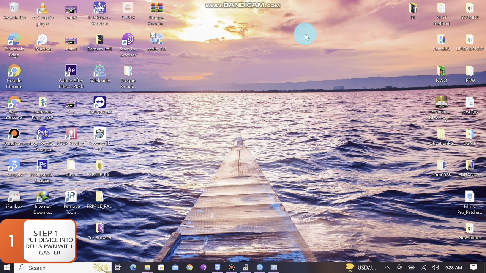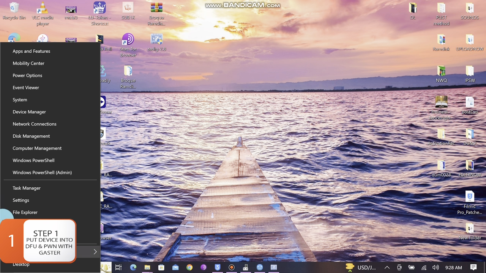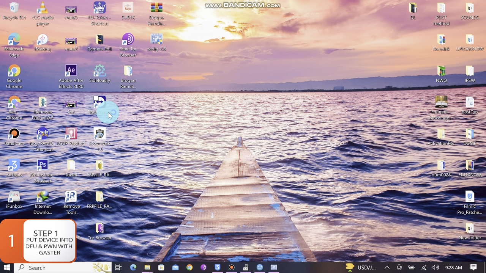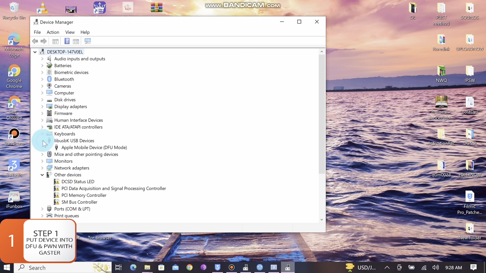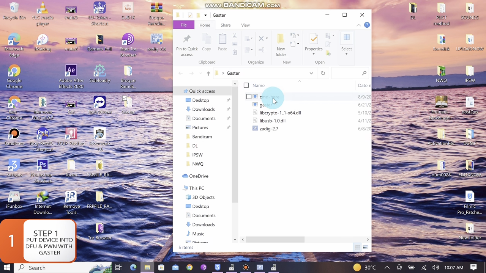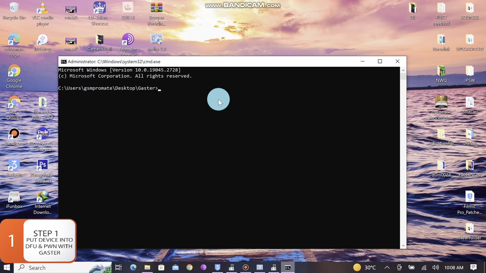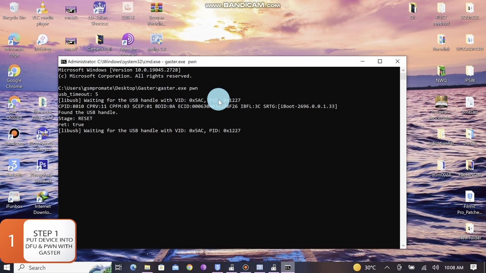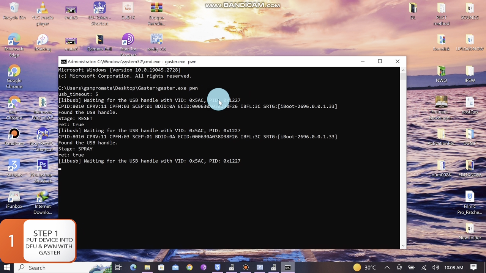After the driver is successfully installed, as you can see in the video, you head over to the device manager and make sure that the device is under libusb. Then open the Gaster folder and type in this command: gaster.exe space pwn, and hit enter. Once you hit enter, the device will be pwned automatically.